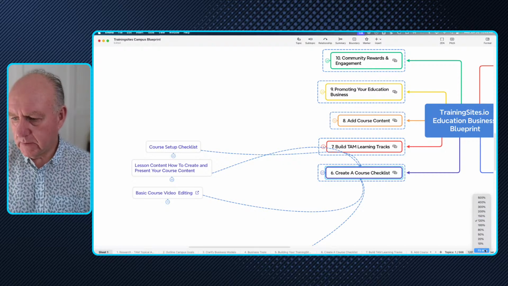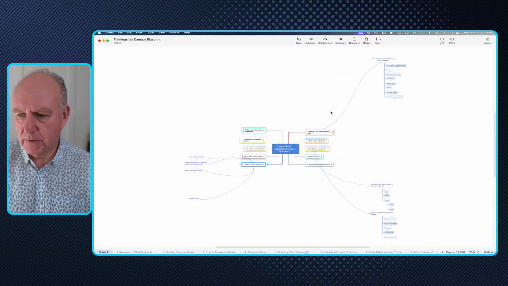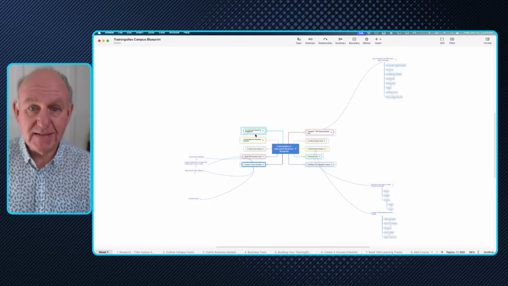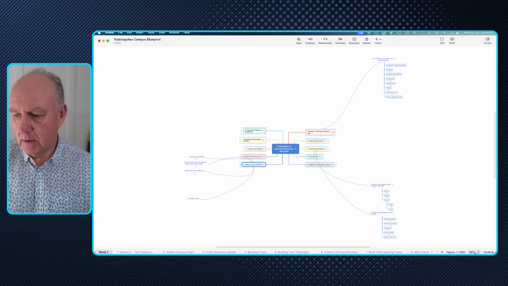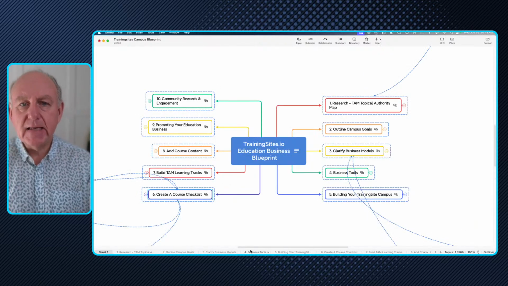So let's do fit to screen. So I'm going to fit the map to the screen. But this just gives you an idea. We've got 10 kind of key steps here. Yeah, that one's a little bit too small. Let's try 100%. So I get 10 key steps here, right?